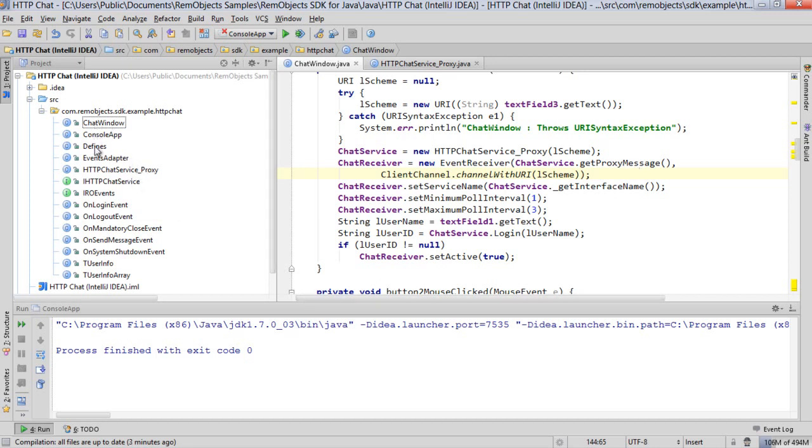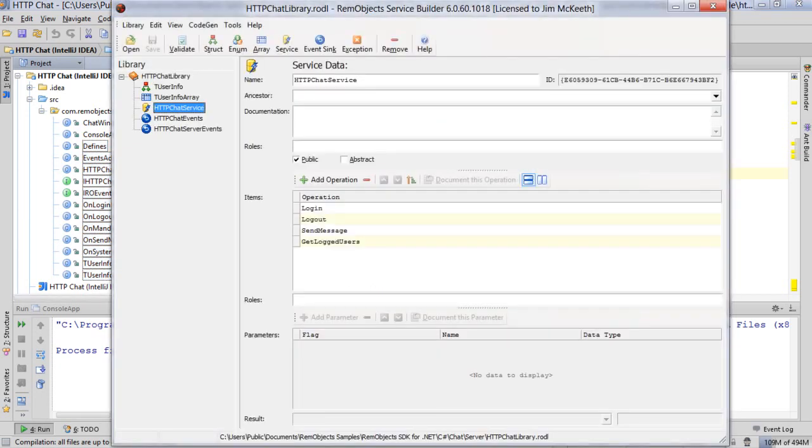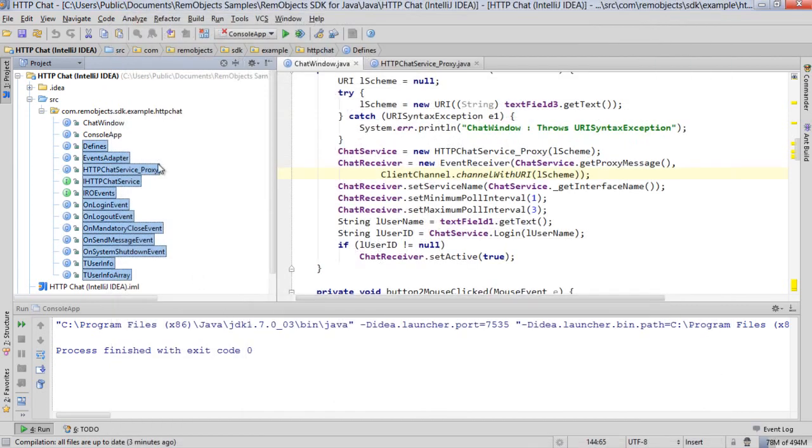Now, I'm going to point out in the project, all these files here that you see are generated by Service Builder. So I just load in the RODL from the server here and come in here and say code gen Java, and it generates all those files for me that provide all the communication between the client and the server. So then in here, this is the chat window, which sets up the user interface.